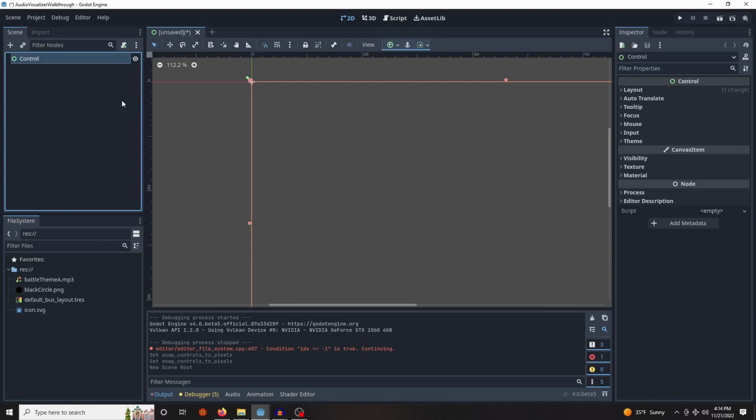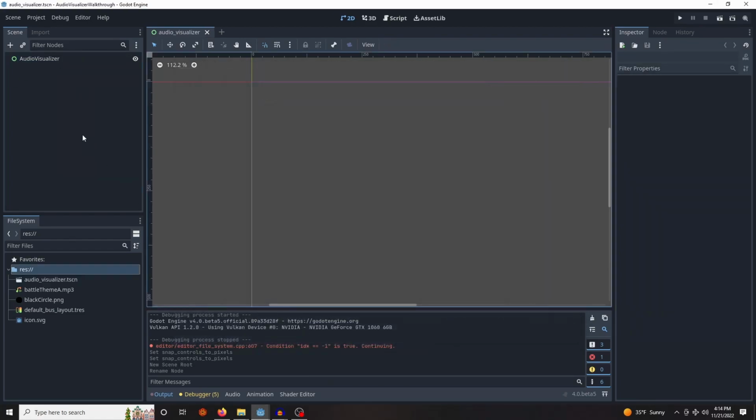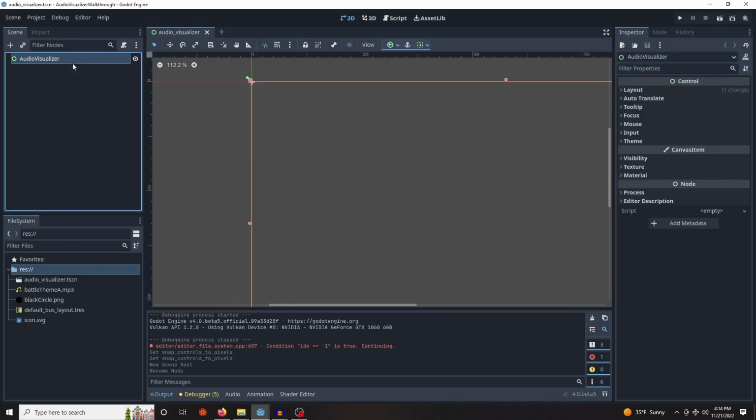Let's make a new scene, user interface. We're going to call it audio visualizer. Visualizer, spelled that right, great. Let's save this, okay. Let's get some audio.